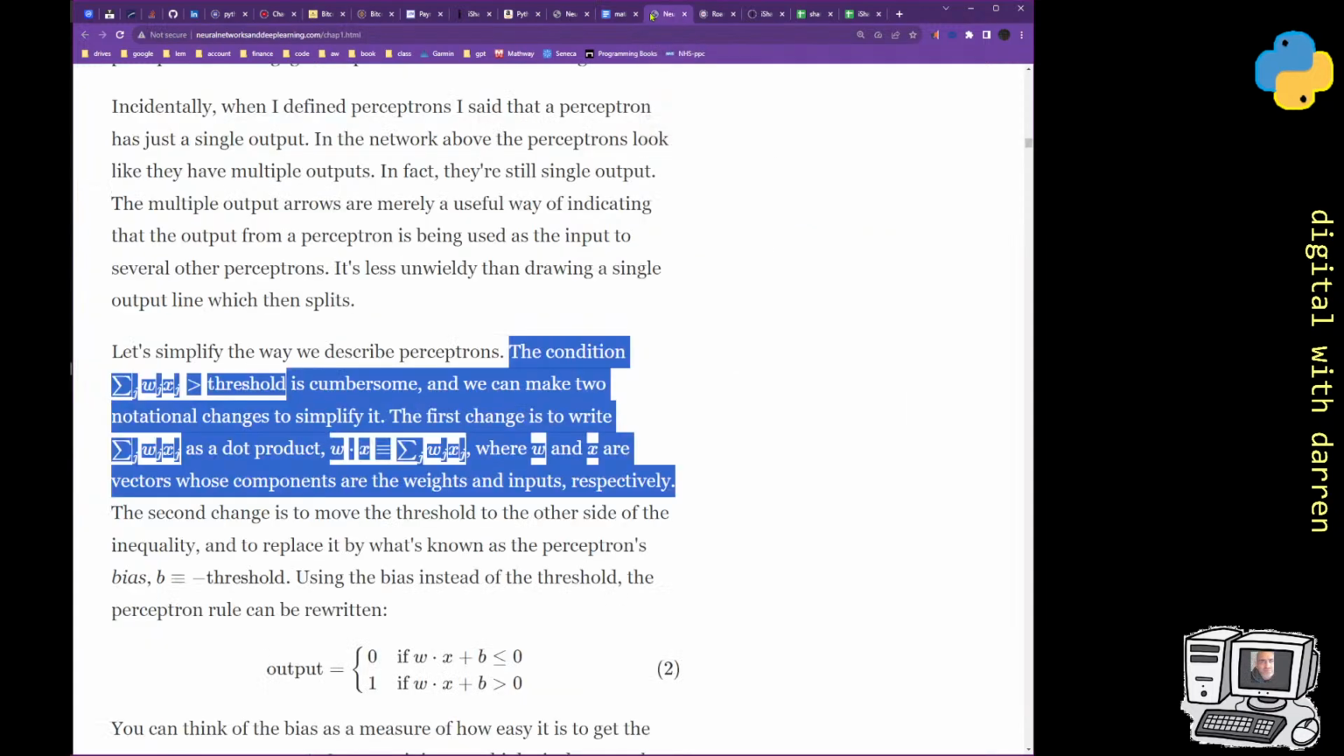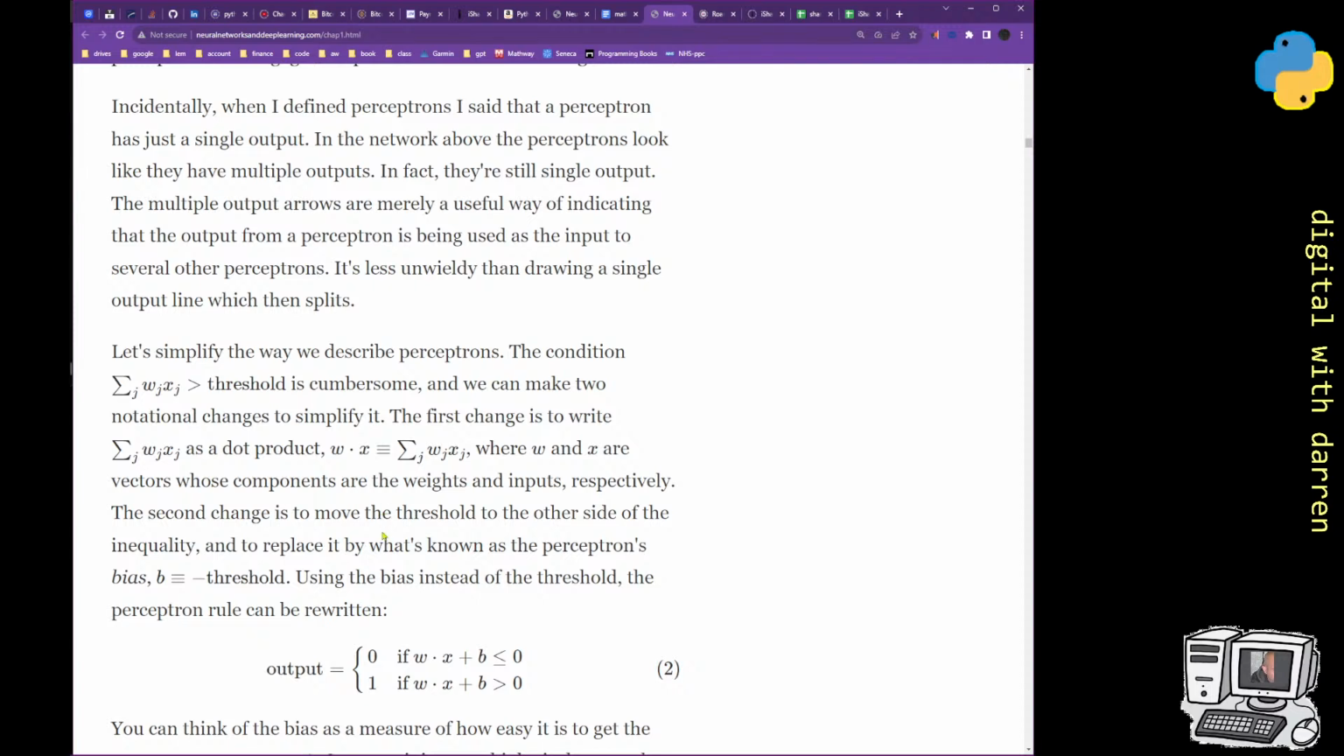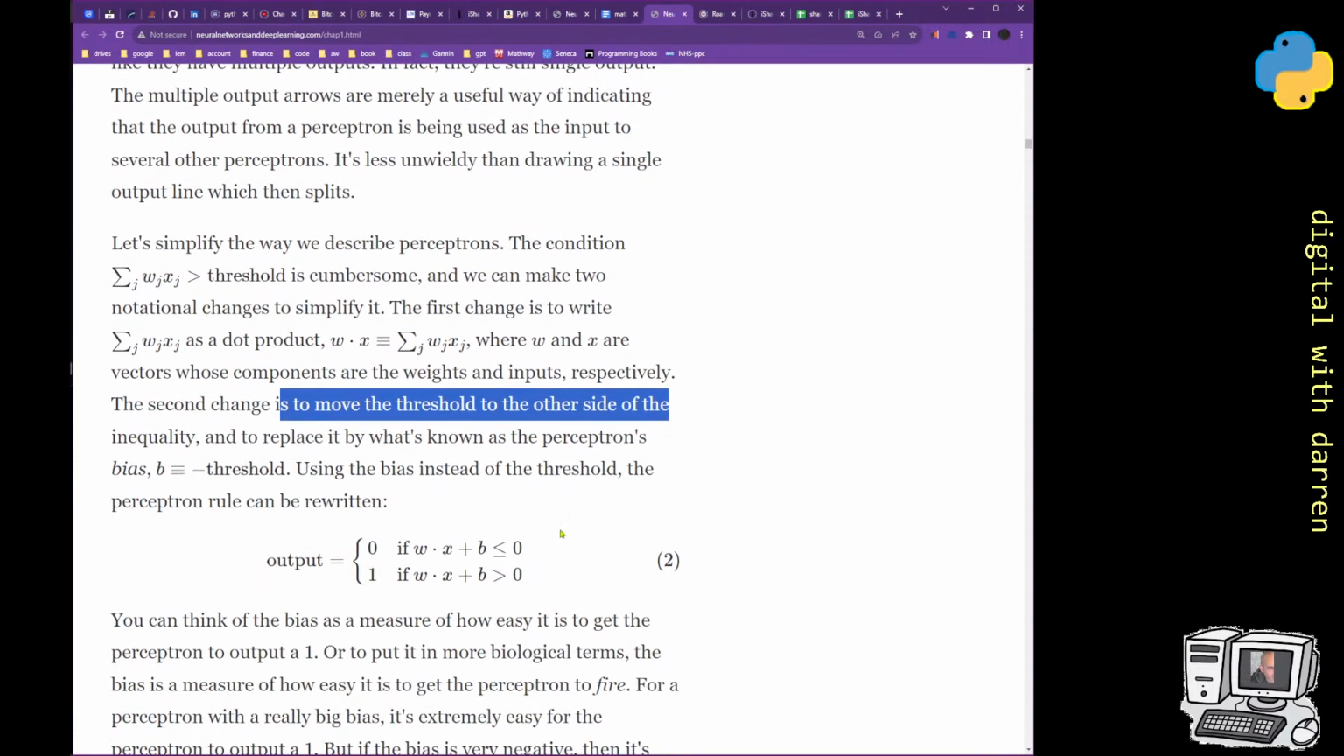So let's continue then, using biases instead of... okay, right, anyway. The first change is to write the sum as a dot product. So we're using the dot product, really standard in maths, where W and X are the vectors whose components are the weights and inputs respectively. The second change is to move the threshold to the other side of the inequality.